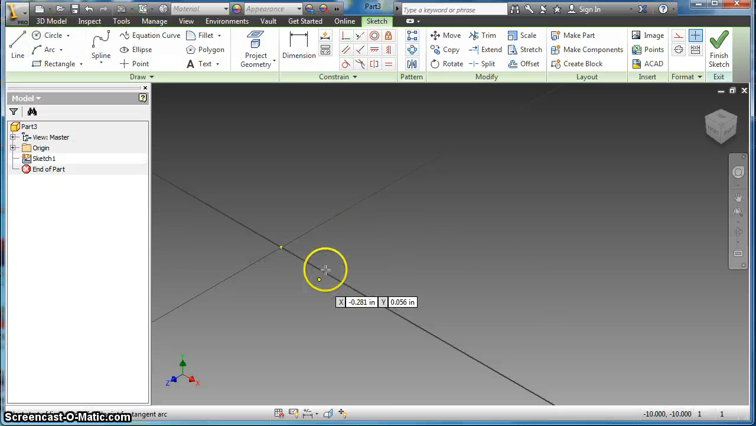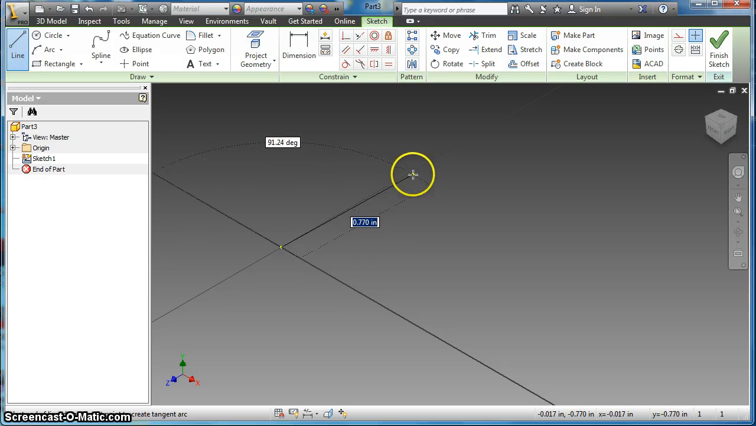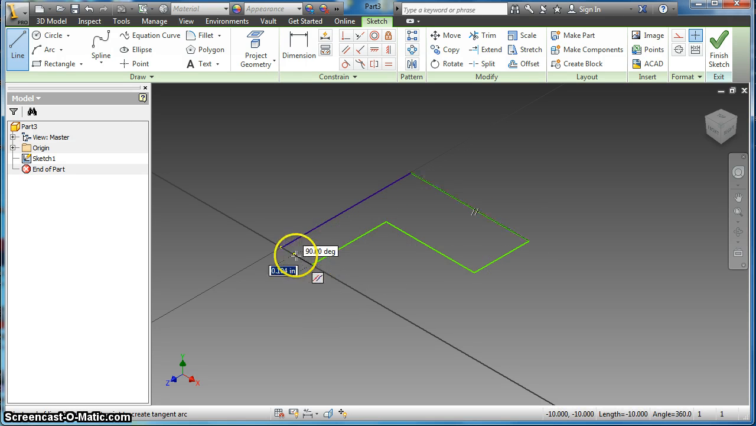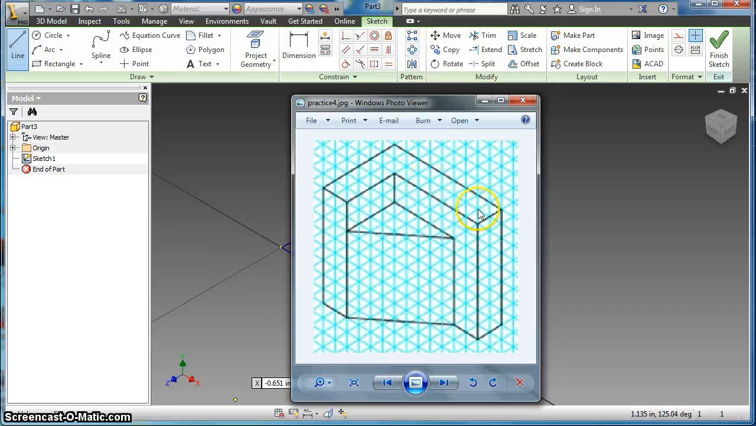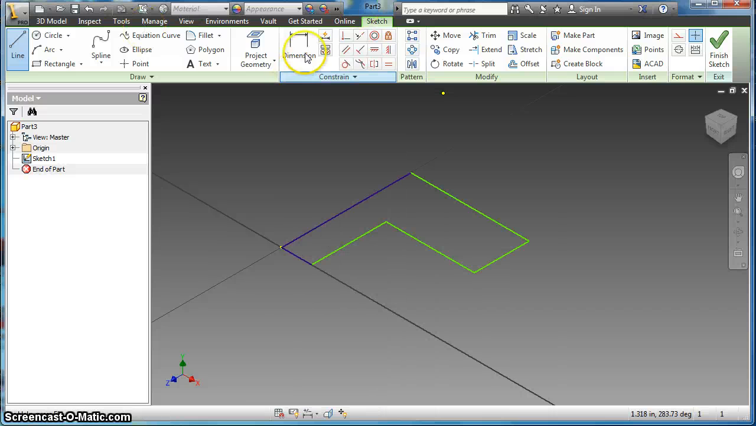So I'm going to create my line starting from my origin, and I'm going to go up. And notice that even though I'm on an angle, it still says that it's vertical because I'm following with these lines. So I have my perpendicular, making sure that everything is perpendicular and parallel to each other as needed to create that shape going in that direction. Then I'm going to dimension it.